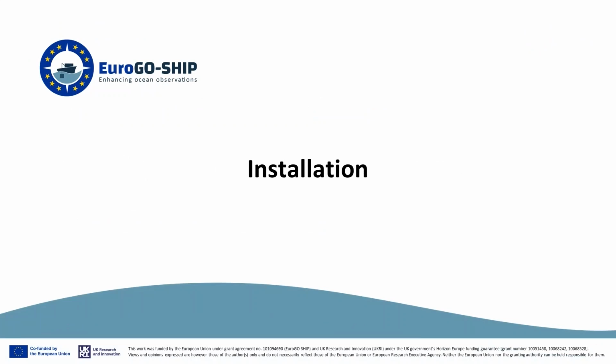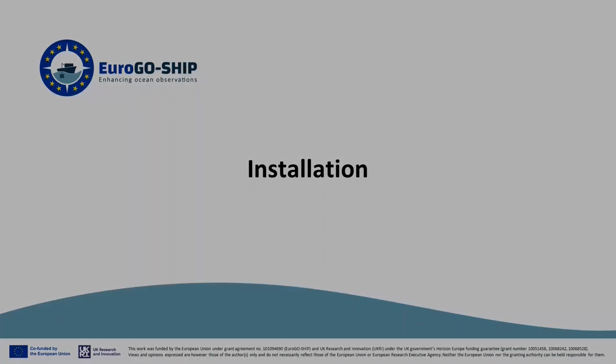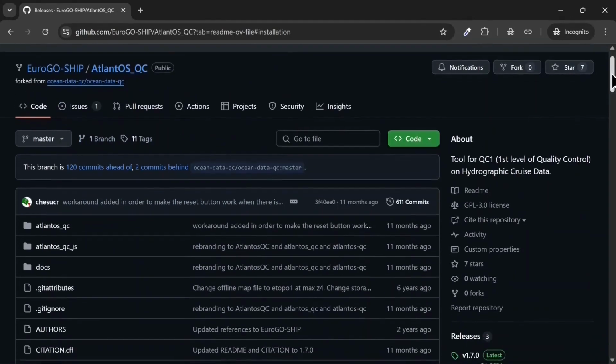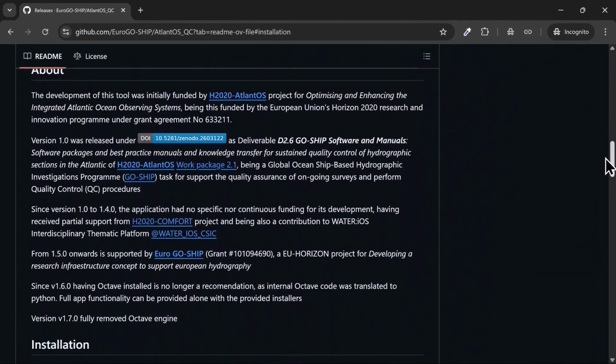Installation process using installers. You can download the installer from the project's GitHub page under the Releases section. You will also find direct links in the README file. Once the file is downloaded, simply run the installer to complete the setup.